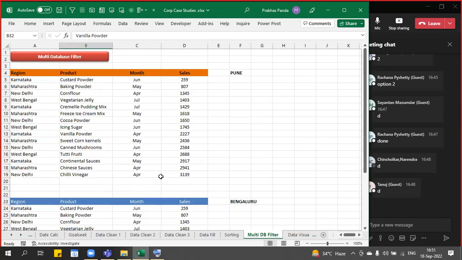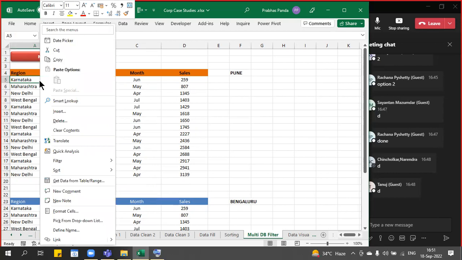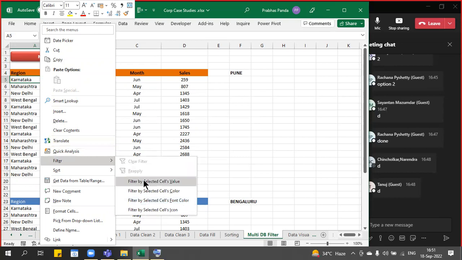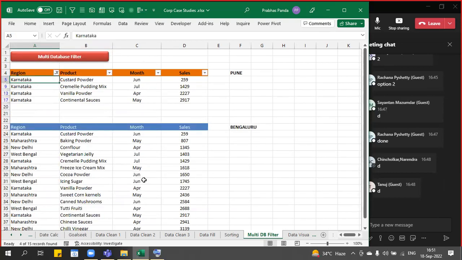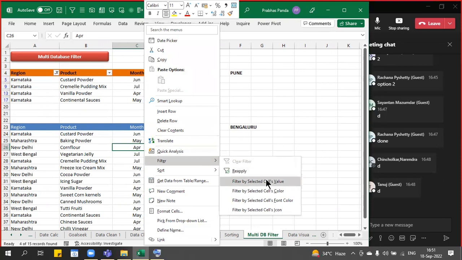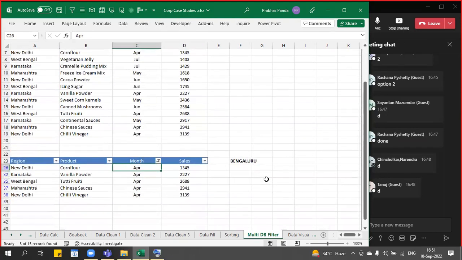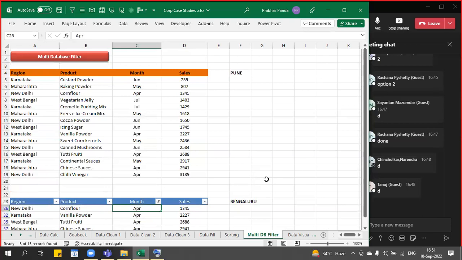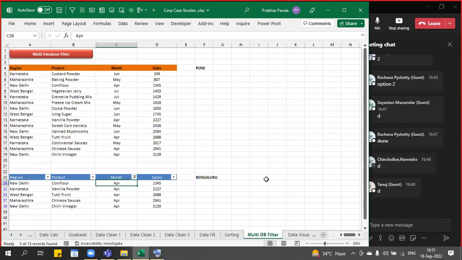Simple. As we know, when you have huge data, if you want to present some piece of information, we go for filter. And I told you how to go for filter. Simple. I'll go to Pune data, Karnataka, right click and go for filter, select by cell value. Pune plant work is over. Going to Bangalore, if I go for April and I go for the same operation, right click, filter, selected by cell value, what happens? Bangalore data gets filtered, but what happened with the status of our Pune data? Can you notice what is happening?